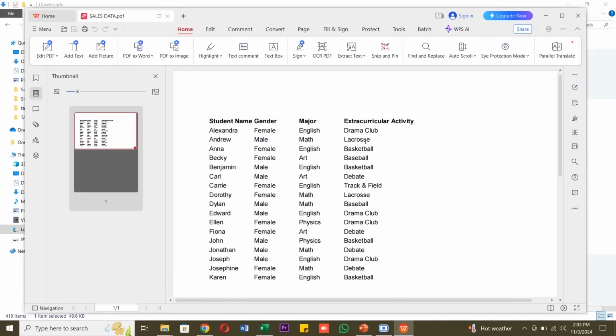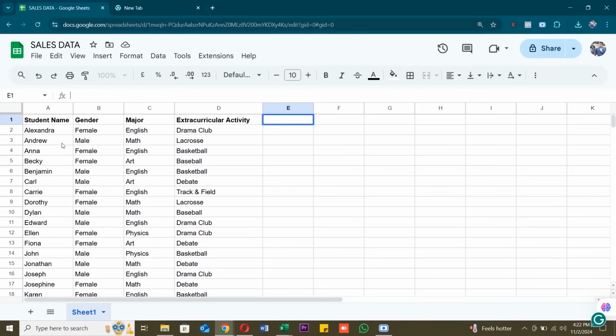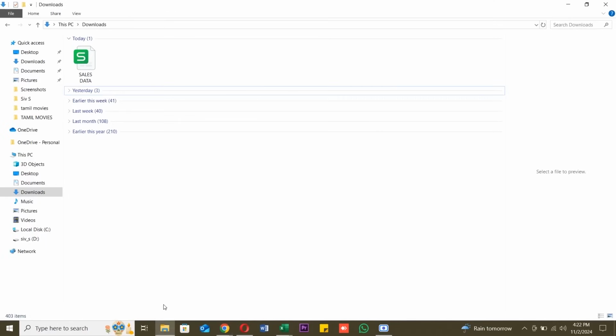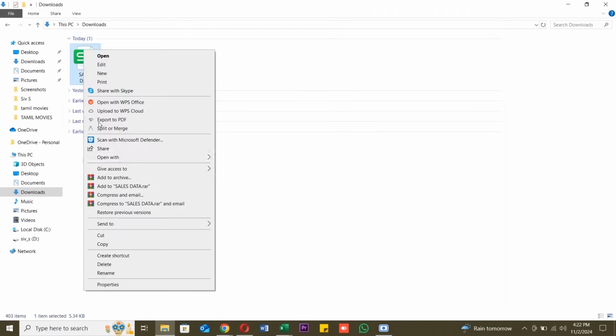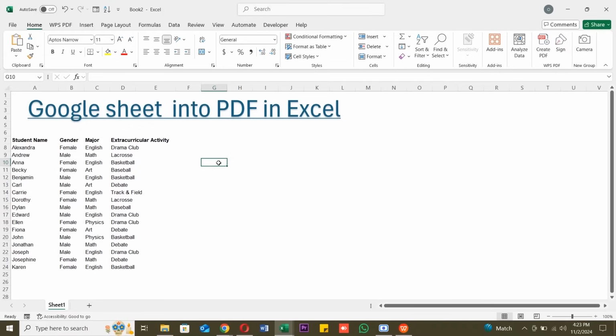In just a few steps, we converted our Google Sheet to a PDF using Excel. Let's recap those steps. Download your Google Sheet as an Excel file, open it in Excel, and then save it as a PDF. This is a quick and effective way to create shareable documents in PDF format.